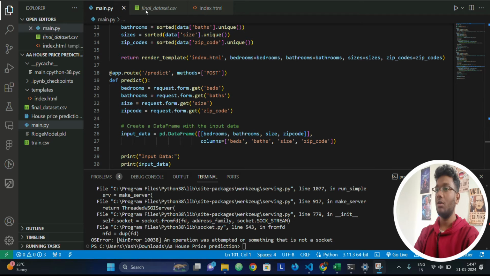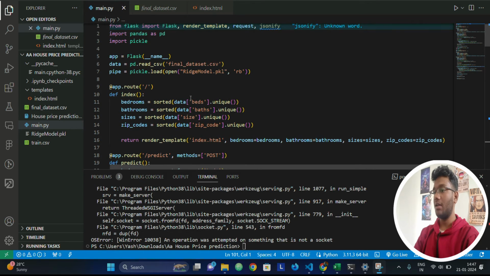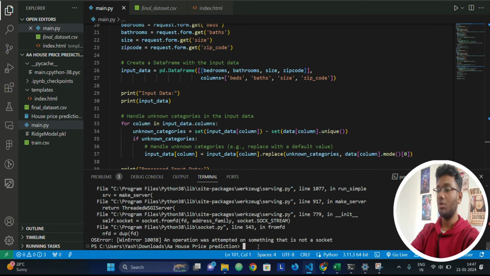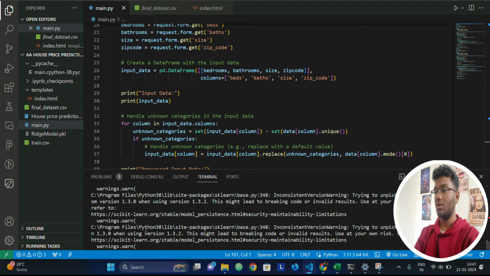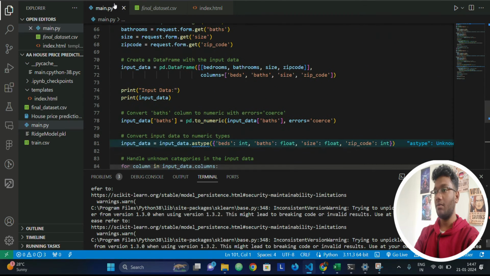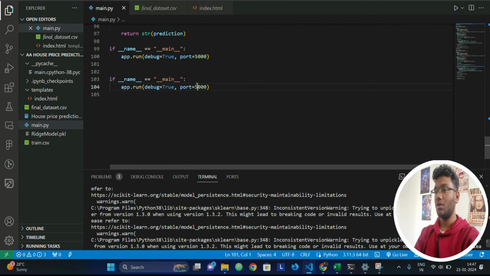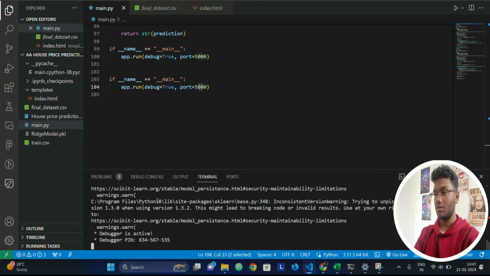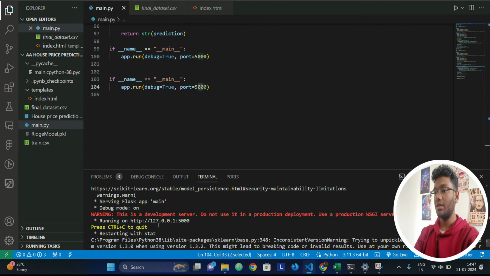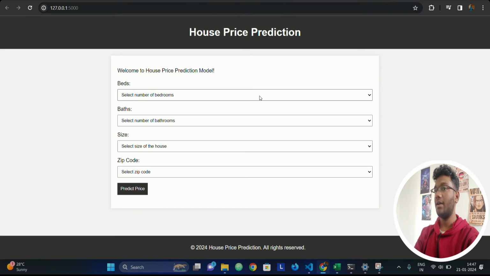Before I even explain this code, I'll simply show you the output of how this is supposed to work. We'll hit python main.py, and this will launch our Flask app on the browser. It is present on port 5000, like I have mentioned here. So we are launching it on port 5000, and if you follow this link, simply give me a moment. Yes, if you follow this link, it will redirect you to the browser, and this is where you will see everything present.